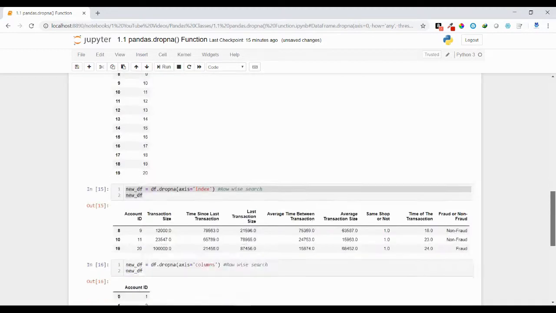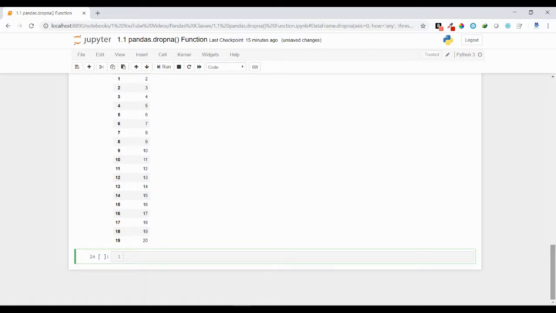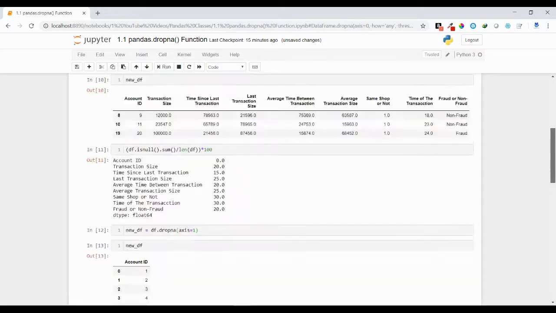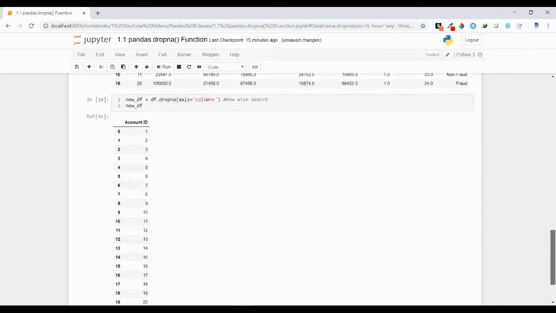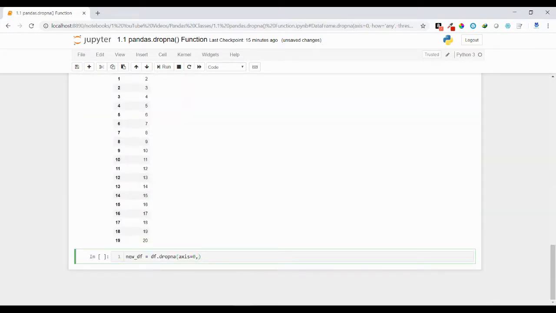Let's see what is the use of the how attribute. This is my new data frame equal to df dot dropna. The axis value will be 0 by default, and the how value will be any by default.